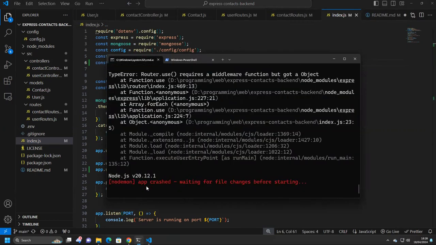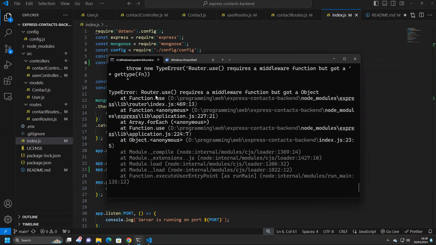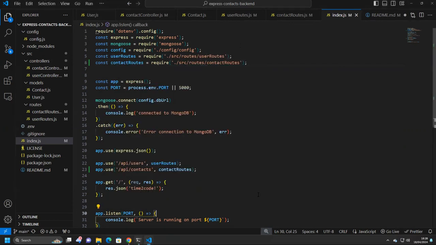We've got a problem. App crashed, waiting for file change before starting. Let's see what's gone wrong. Router use requires middleware function, but got an object. Okay, I've gone and sort of messed something up somewhere. What have I done here? Contact routes. Did I do something weird here? Contact routes.